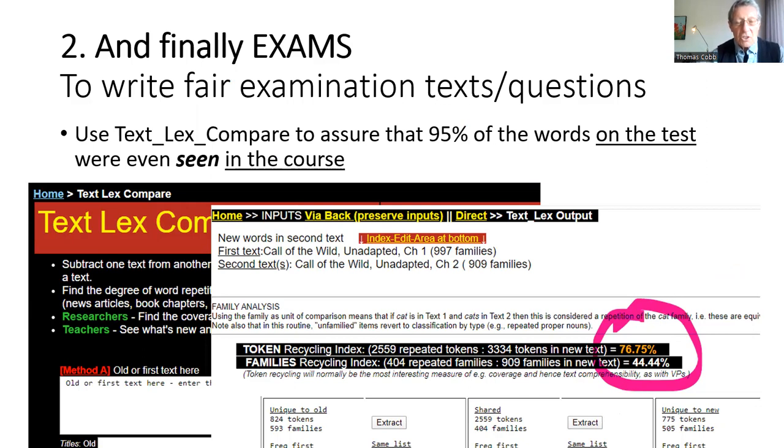So you have to write questions that use the words that the learners may have seen before. And this is a case study here from Montreal, where 76% of the words on the exam were words that learners had seen before. Well, 76 is not enough. It has to be 95. Even if you assume that inference is a skill that they have been taught, they cannot make inferences if they have less than 95% of the words in the context known. So TextLex Compare was developed specifically for this purpose of testing your exam against your course corpus. And if you have a course corpus, as we do, then you can do this.